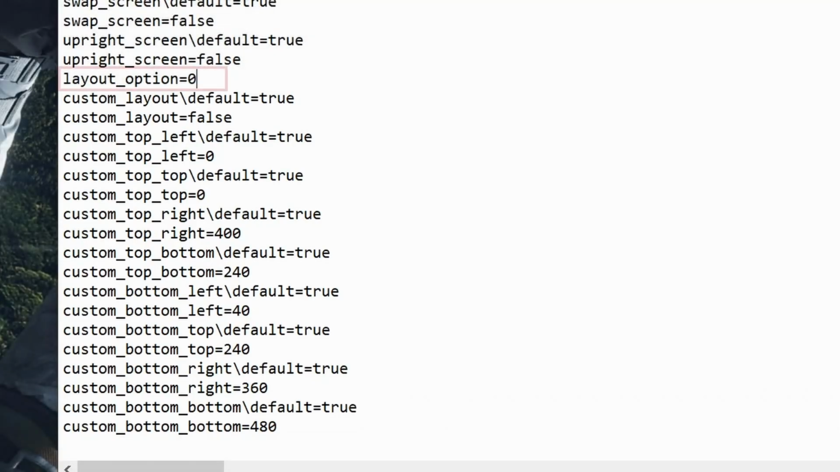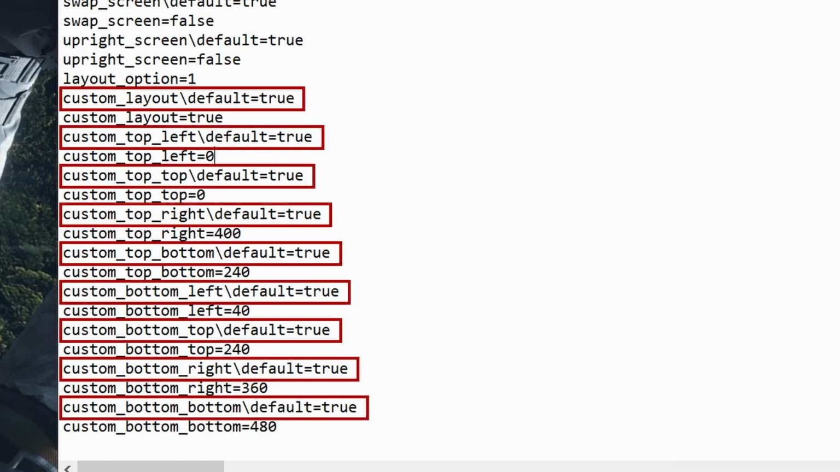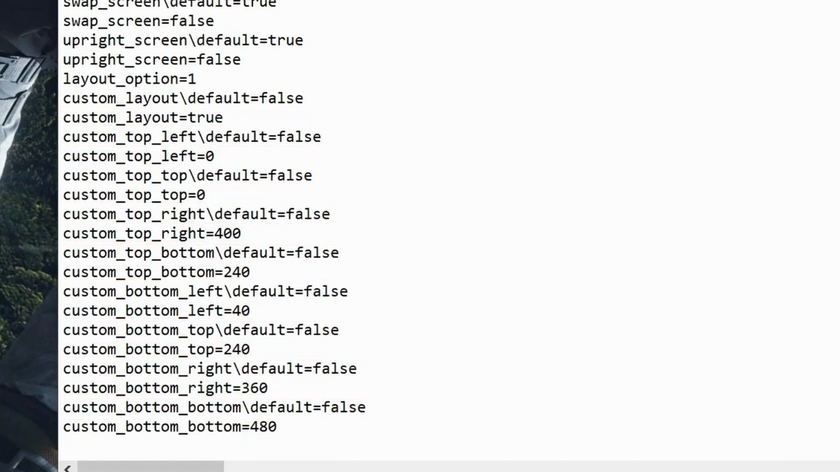First, let's change layout_option to 1. Then, change custom_layout to true. Then, change all of the custom default lines to false. This will prevent Citra from going back to default settings whenever you open it. Make sure you leave custom_layout to true.